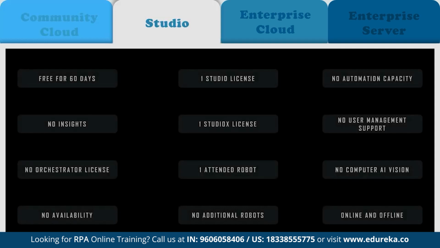Moving on, the Studio version is free for 60 days and offers no insights. It also does not offer the orchestrator license and there's no availability. But yes, it offers 1 Studio license, 1 Studio X license, 1 attended robot, and no additional robots are offered. It does not offer any automation capacity, user management support, or computer vision AI, but it can be activated both in the offline and the online method.